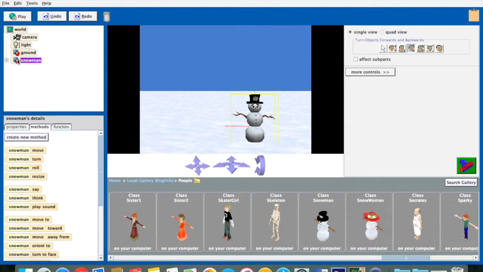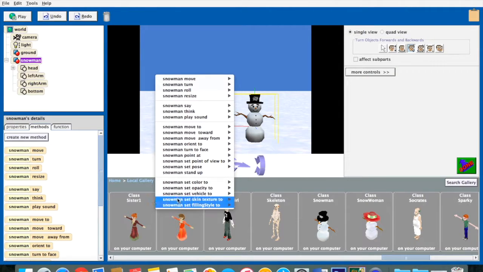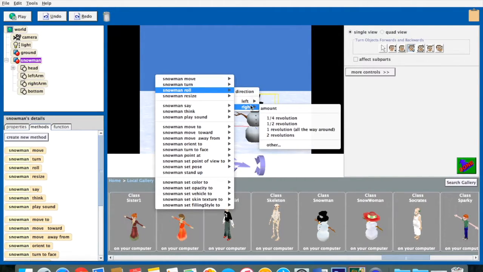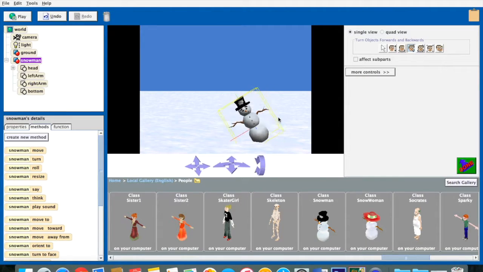So I'm gonna grab snowman over here in the object tree. And actually the methods are down here as well. But I like using it this way. I just grab snowman and I bring it right into the window, and a bunch of actions pop up. You can have the snowman do any of these actions. So the one I'm going to use is roll. And I'm going to make him roll right a quarter revolution. And now he's perfectly on his side.